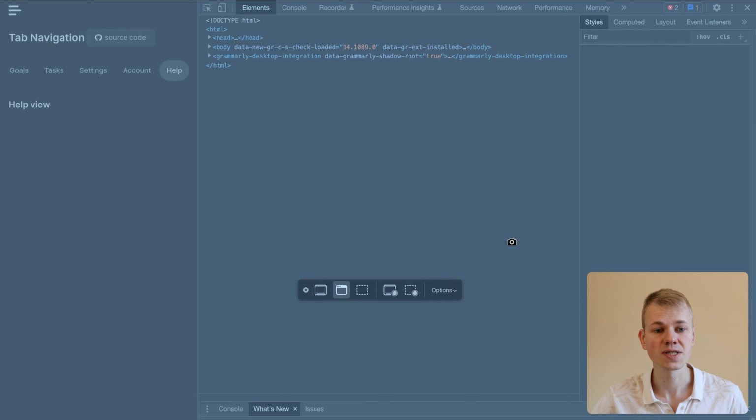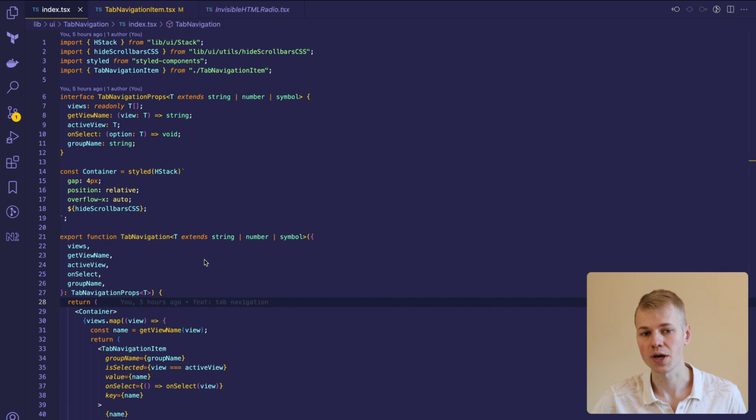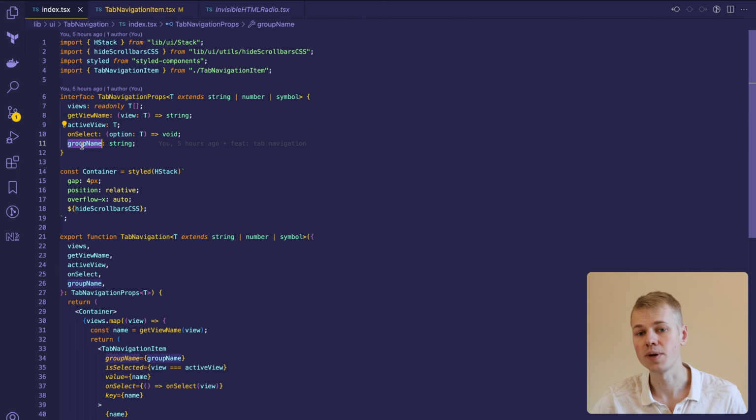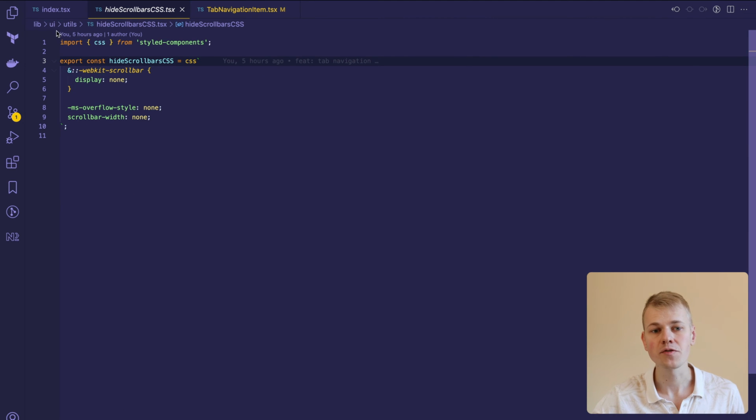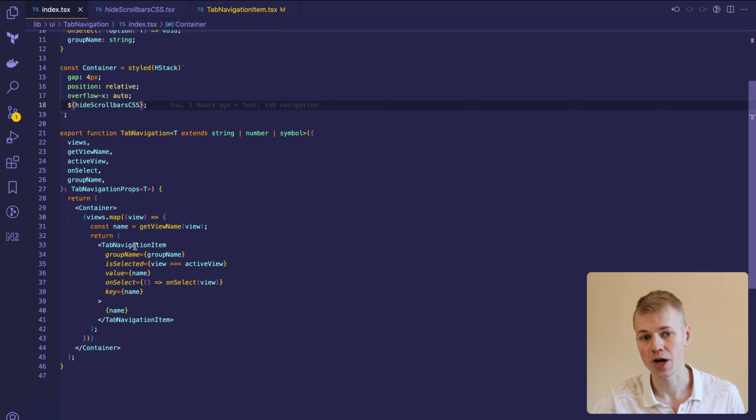The component receives an array of views, function to get view name, active view, select handler, and group name for keyboard navigation. As a container, we use a horizontal stack with overflow X auto and styles to hide the scroll bar. Then we go over every view and display top navigation item.